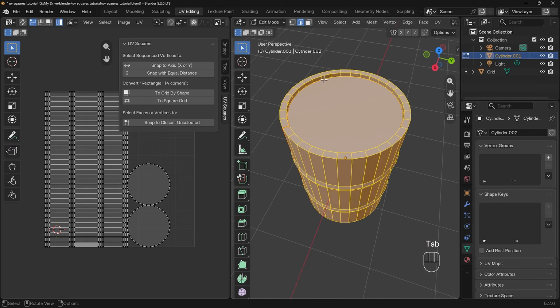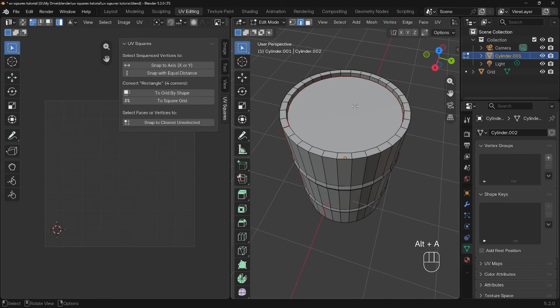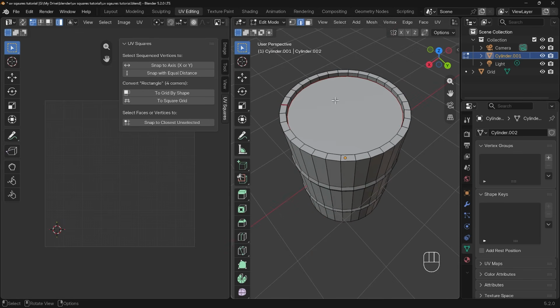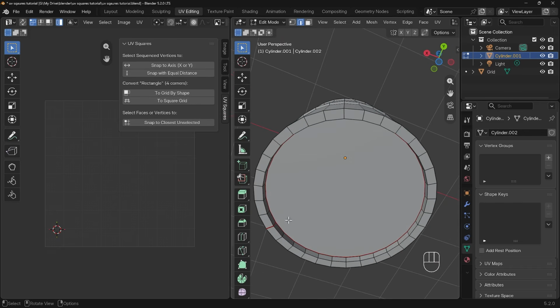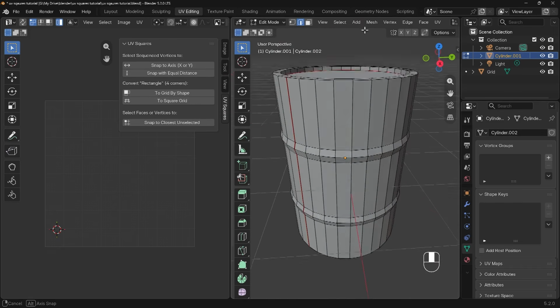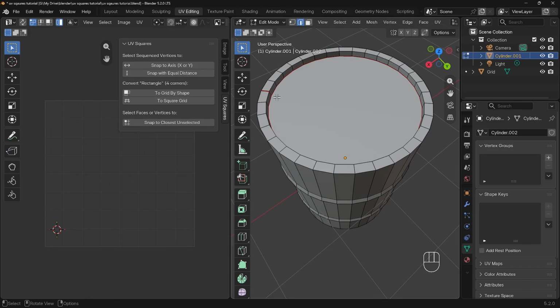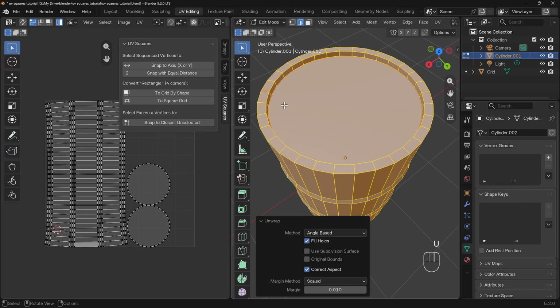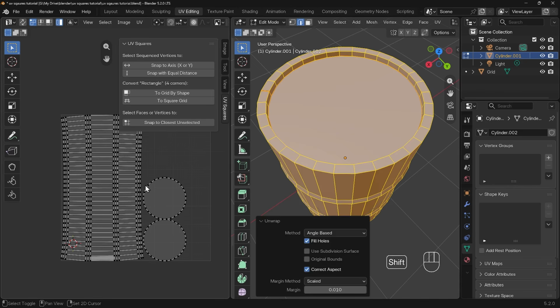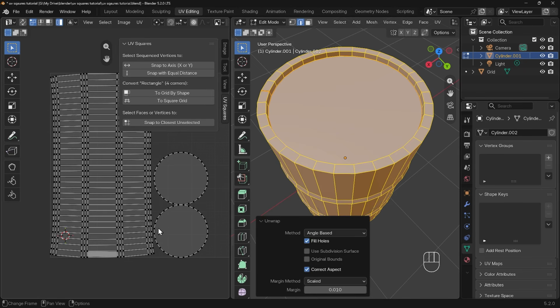If I go into edit mode, I've unwrapped this. I'll press Alt A to deselect all. And you can see the unwrap is the top circle just here, the bottom one just there. And then it goes all the way around the side, up the side there, and back round again. And it's this very edge here that tends to cause problems. If I select all, U to unwrap, and use the unwrap angle based, you can see it's distorted my shape on the side here, and it's got a slight curve to it.